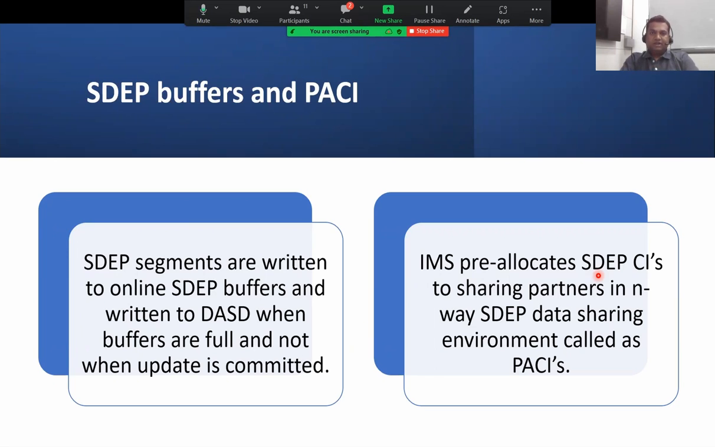So in a sharing environment, there is a high possibility that you might get aborted SDEP segments or uncommitted SDEP segments, which will basically occupy some of the storage sections in your SDEP area. And when you delete the root segment, those SDEP segments become orphans, or we can say logically deleted SDEP segments. And IMS pre-allocates these SDEP CIs for each and every sharing partner in a sharing environment, and we call them PACIs, which is pre-allocated SDEP CIs. And the short form is that most people call them PACIs.